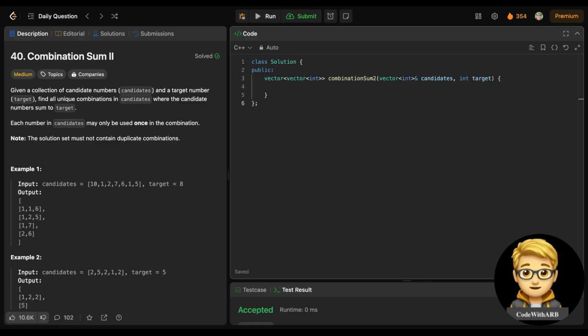We are given a collection of candidate numbers, candidates, and a target number, target. Find all unique combinations in candidates where the candidate numbers sum to target. Each number in candidates may only be used once in the combination. The solution set must not contain duplicate combinations.